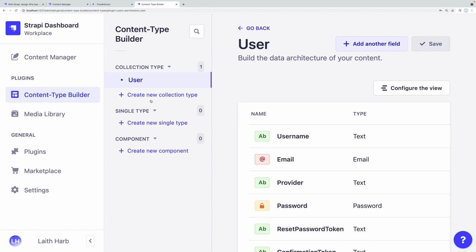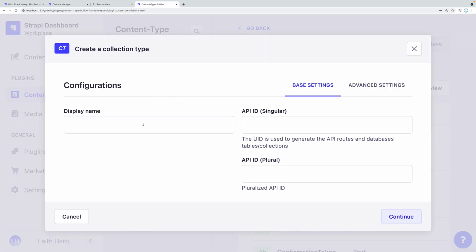All right, so let's get right into it. So what we're going to do is click on this create new collection type. And then in here, you can see that there's a bit of configuration.